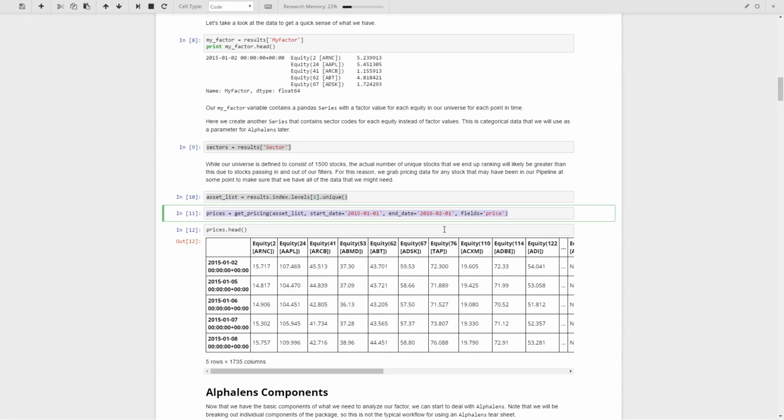Here, we get prices over the entire length of time that we ran the pipeline, including one additional month, to see how it performs beyond what we've actually researched and beyond what we've actually drawn. And this is what the prices look like here.